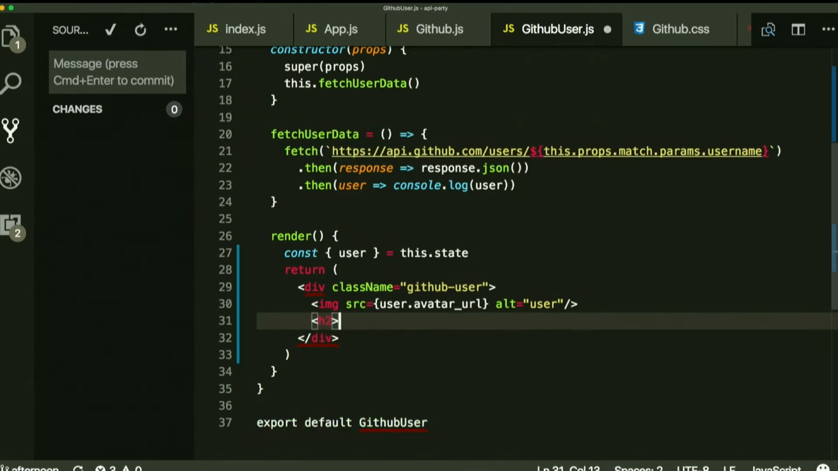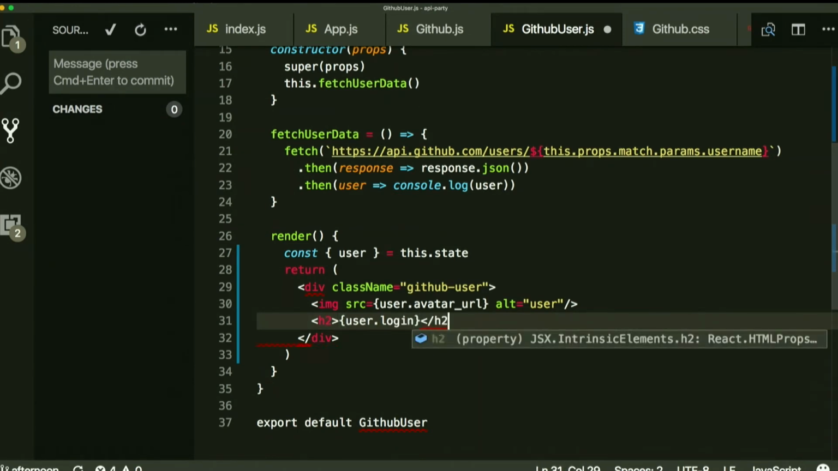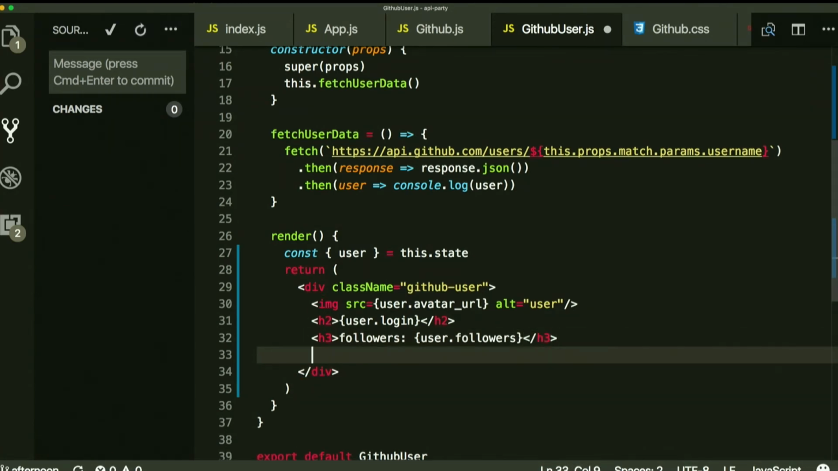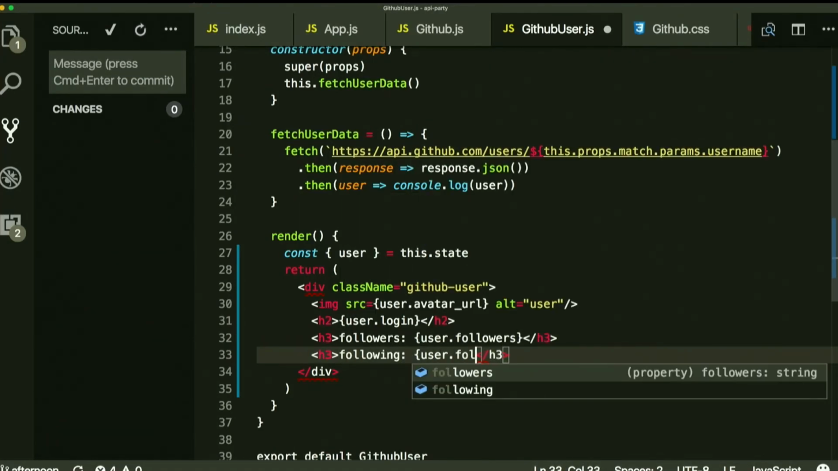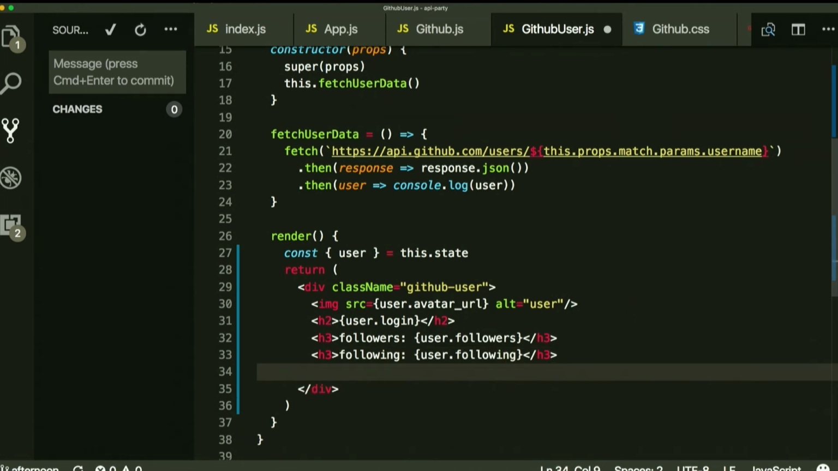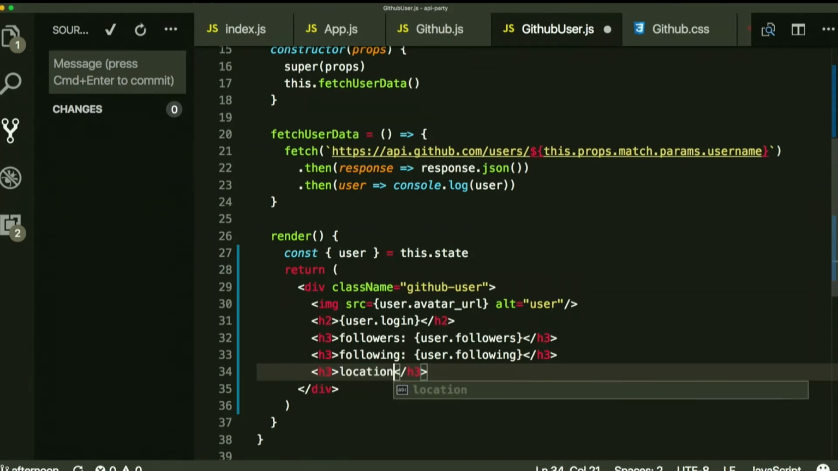We can do an H2 with the login. Let's see what else. Followers. Following. One for location.